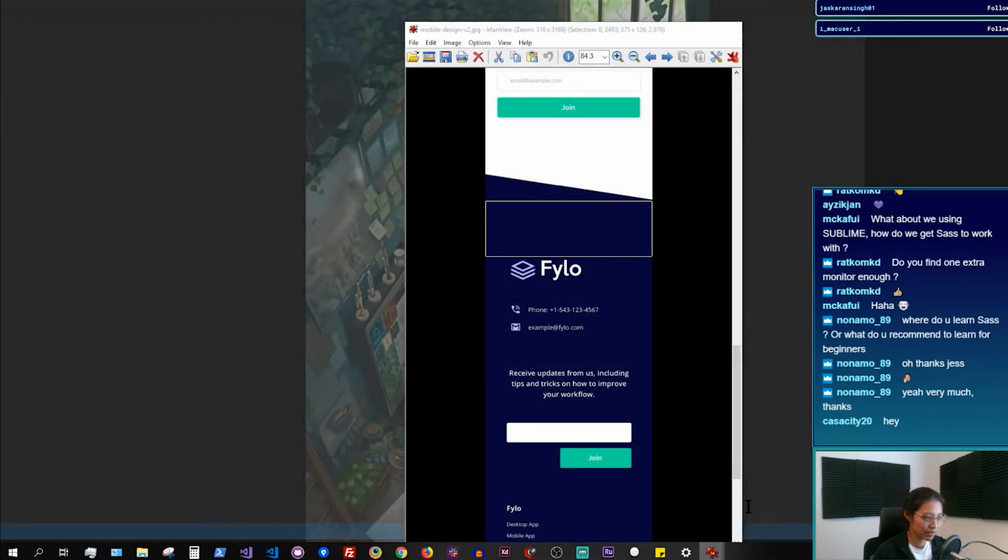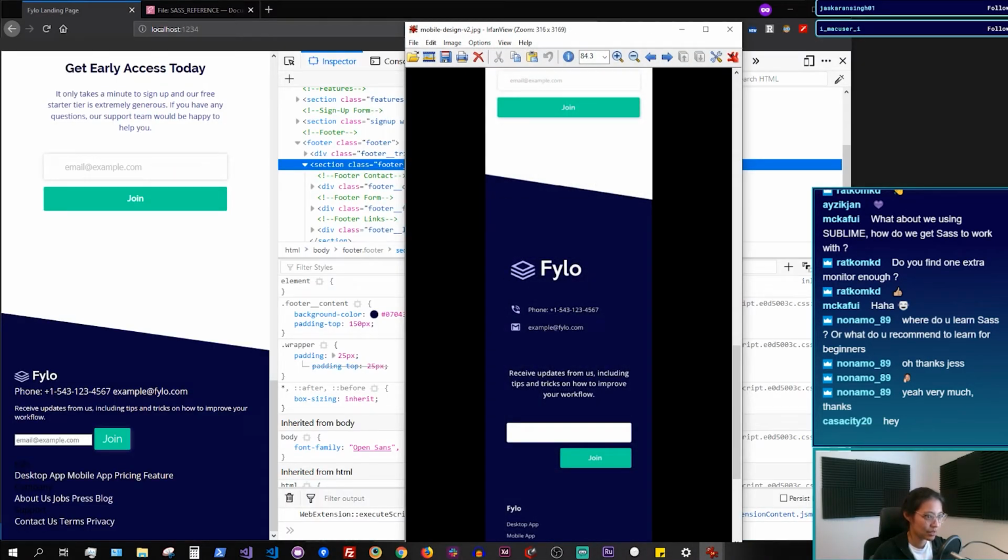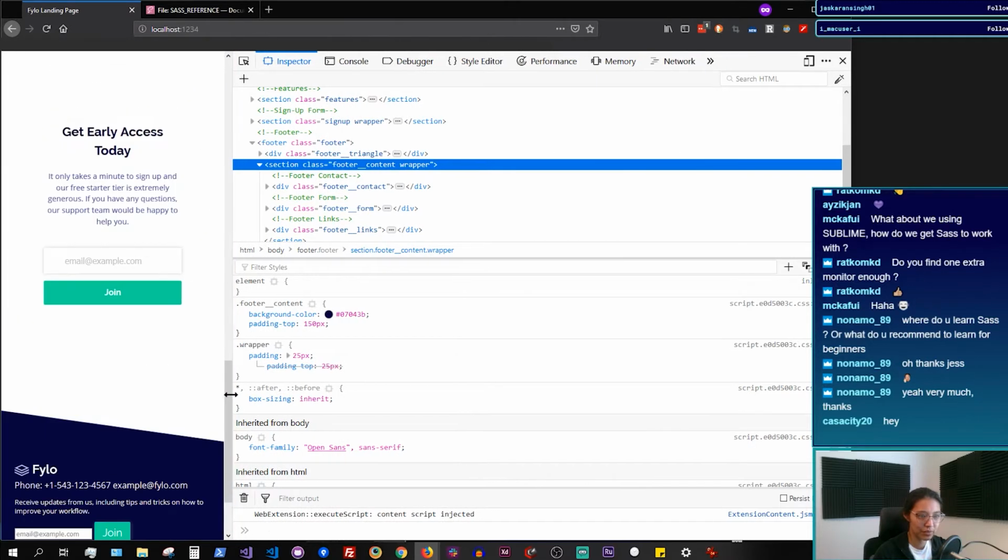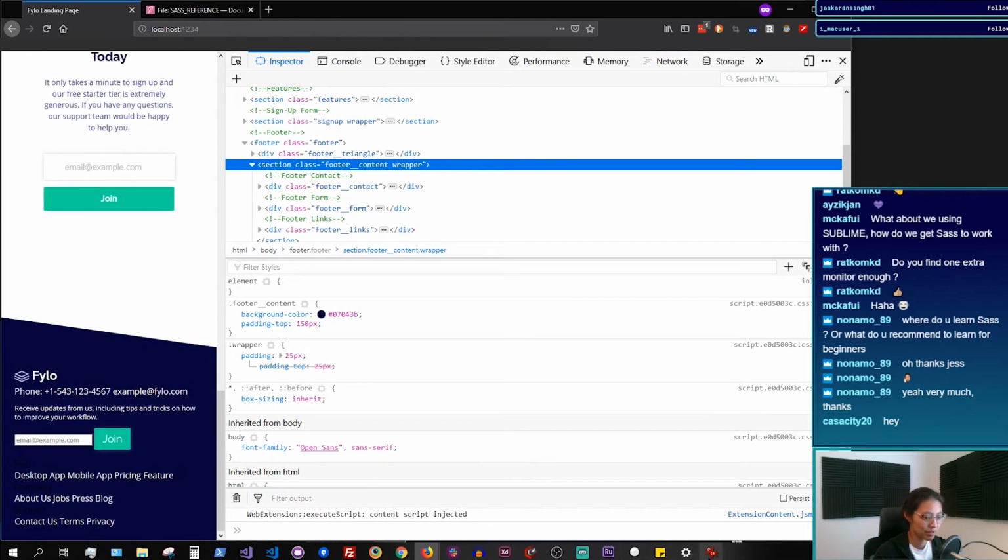Okay, so let us go down the line. Let's make sure this logo image is sized correctly. I'll go a little bit more narrow to sort of emulate the actual device.